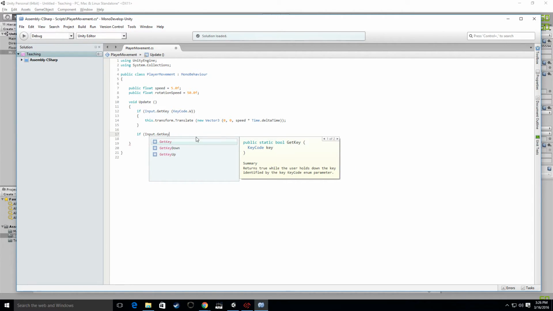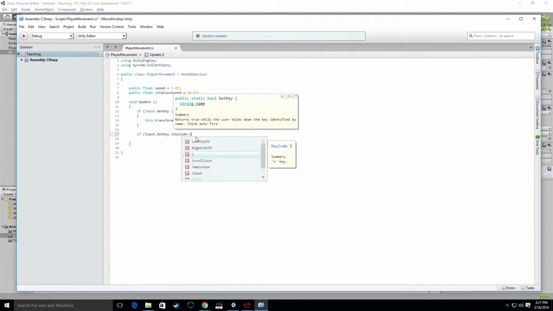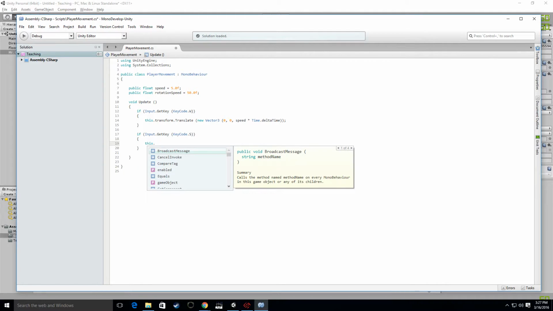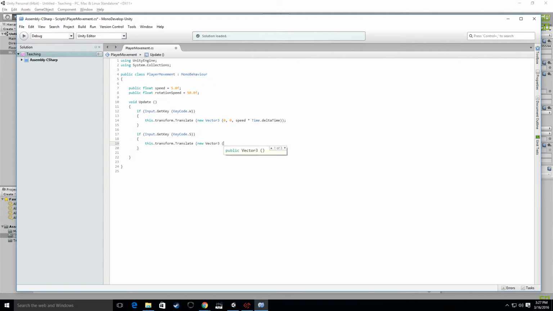Input get key, open bracket, and key code dot S. After you do that, close the first bracket, close the second bracket, then give it some curly brackets. Please be very wary of the 2 types of brackets we have here. We've got the curly brackets right here, and we've got these regular brackets right here. Be careful of what you're putting in. So S, then it's going to be this dot transform dot translate new vector 3, open up another bracket, 0, comma, 0, comma.